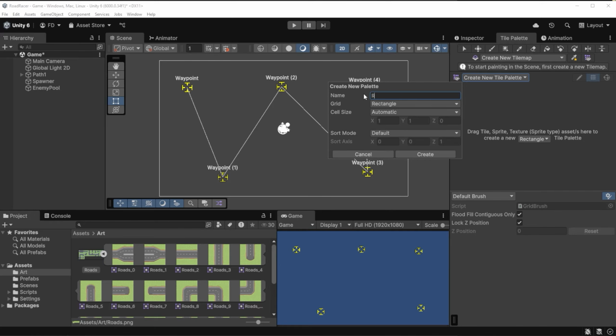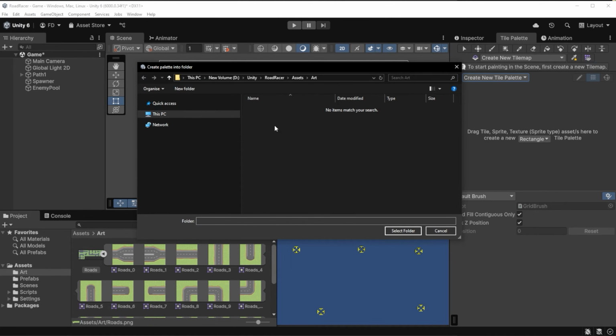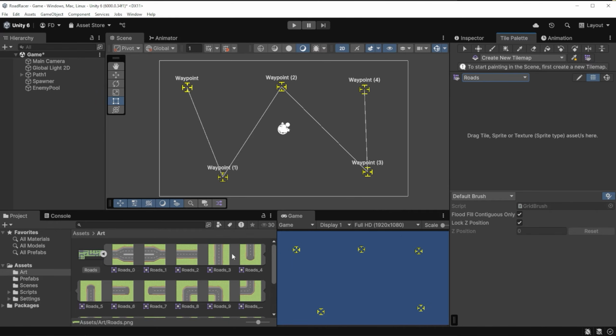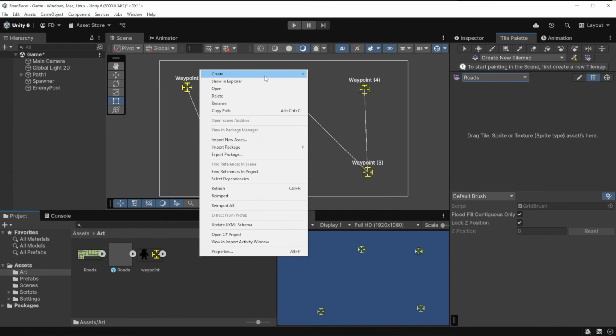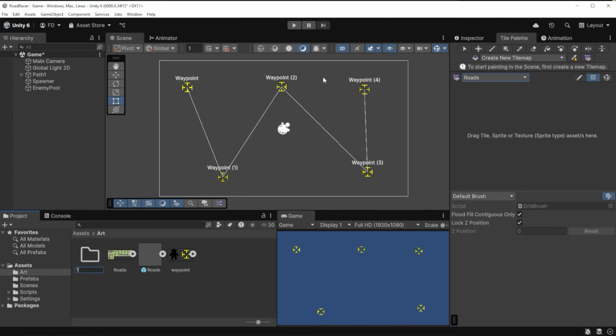I'll call it Roads, and I click Create. It opens a window. I navigate to the Assets Art folder and select it. It creates a new file in that folder. Inside Assets Art, I right-click, choose Create Folder, and call it Tiles.